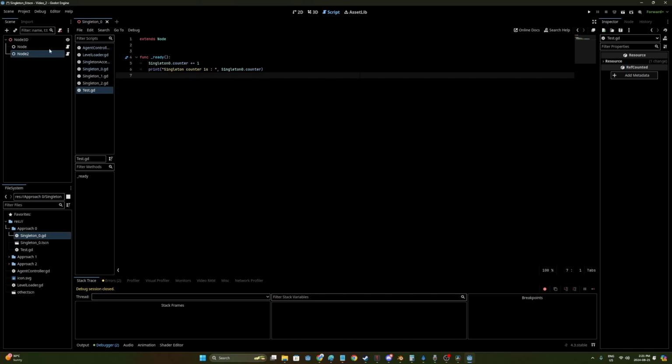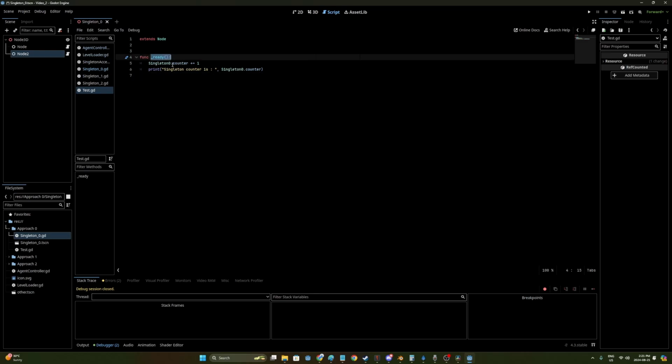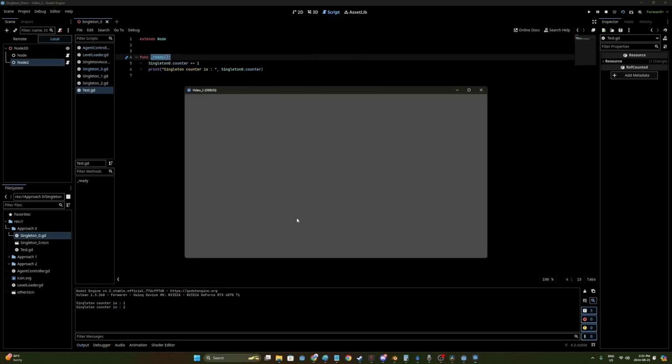I have 2 instances of this script in my scene, so the expected behavior should be that I'll see the counter increasing with the ready function call of each of the nodes. So if I now run the scene, you can see in the output console here that the singleton counter was 1 first, and then it became 2. So that's one way of having singletons in your Godot projects.